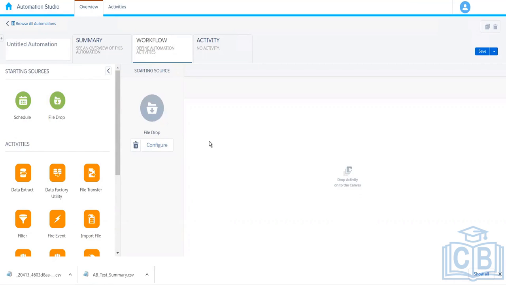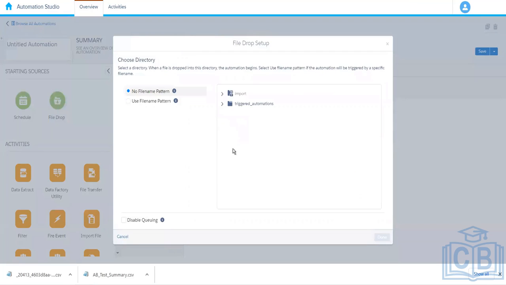What we can do is choose this option, File Drop. Whenever the file is dropped on an FTP server, it will automatically start the automation. Let's click on the Configure button and see how we can do that.